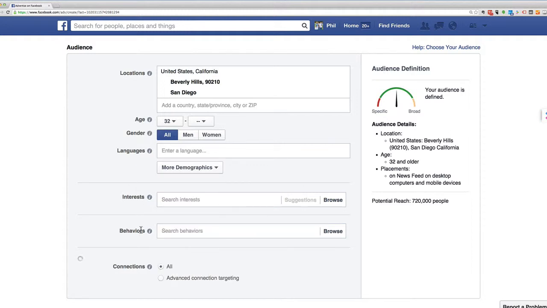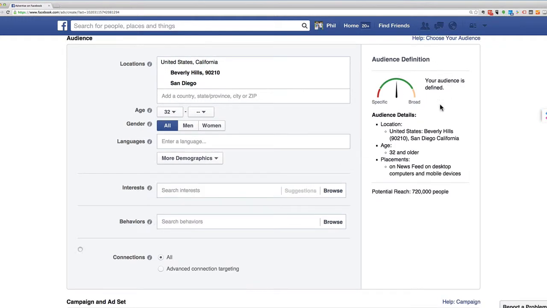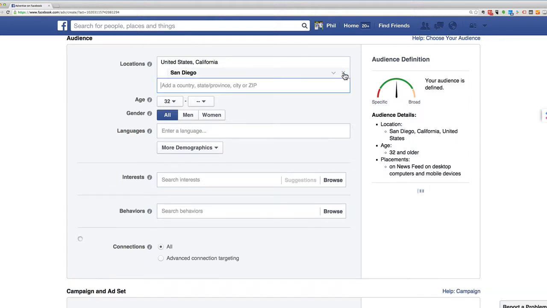Same with interests and behaviors. You can see here on the right-hand side, it's actually giving us a preview of what they call our reach. In this particular case, Beverly Hills and San Diego, and let me actually get rid of Beverly Hills here by hitting this X. So San Diego, 32 and older, I have the potential reach of 700,000 people. If I added more demographics, that number would go down.